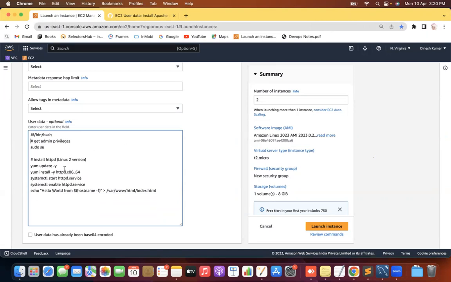That's it. So what I'm going to do is update my server and then install the HTTPD server. I'm going to start the HTTPD server, enable it, and simply print a message: hello world from the particular server IP address. Host name means it's a DNS address. I'm going to save this content in the index.html file. That's the reason I said I need to allow HTTP protocol, because I'm going to open that index.html, right?